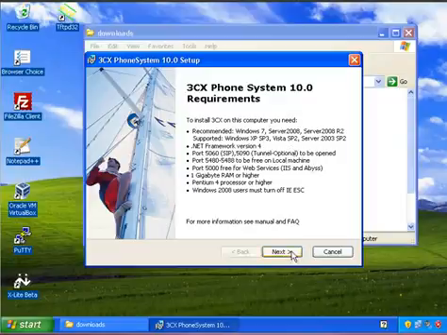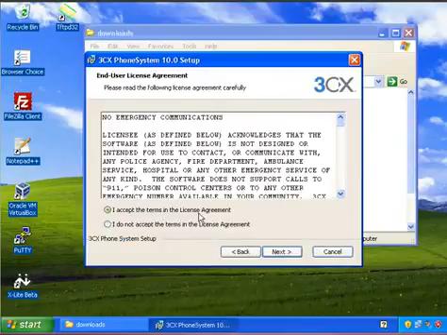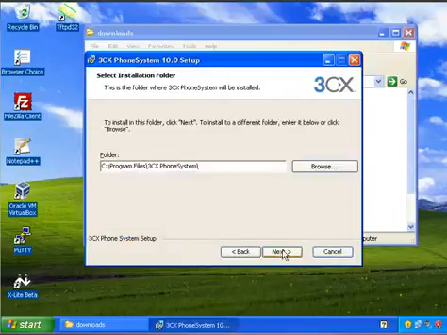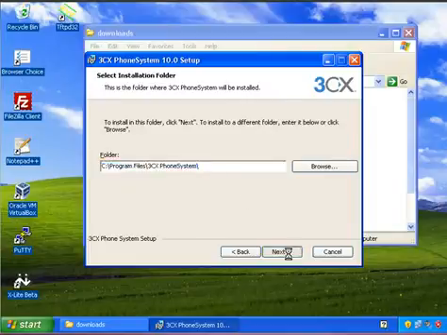I must point out, the only reason that you would install this as a standalone PBX is if you have a very high number of users connecting to your system. So like we say, we're going to click next. We're going to accept the license agreement and click next. It's going to prompt us where we want to install the PBX, and it's just going to be the default of Program Files and 3CX Phone System, and click next.